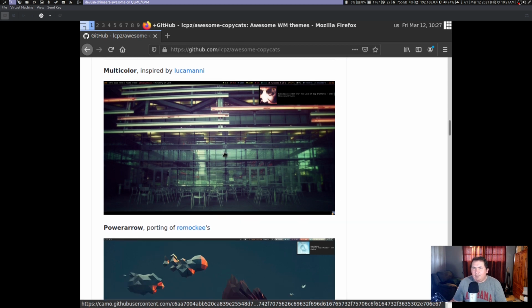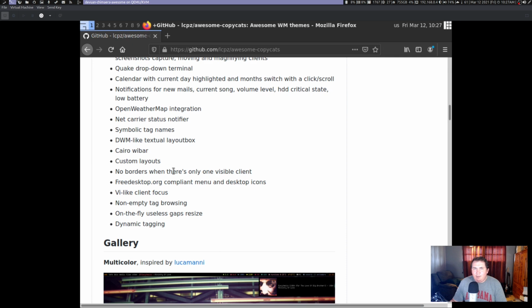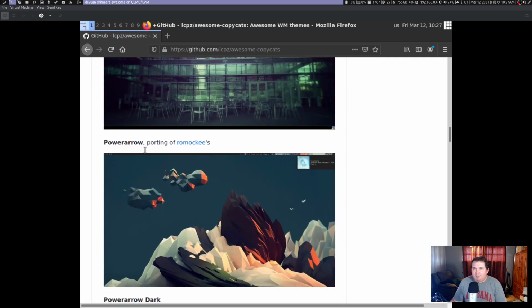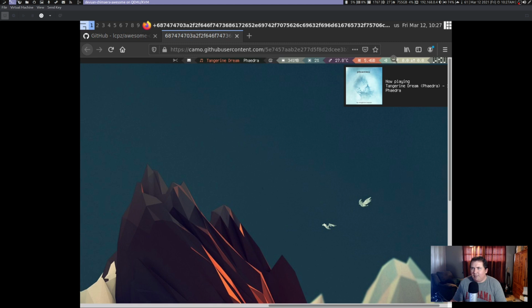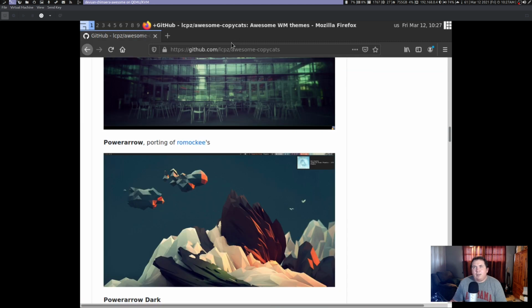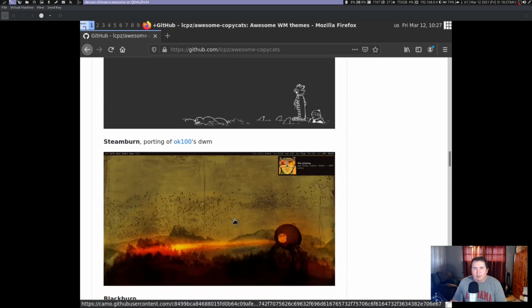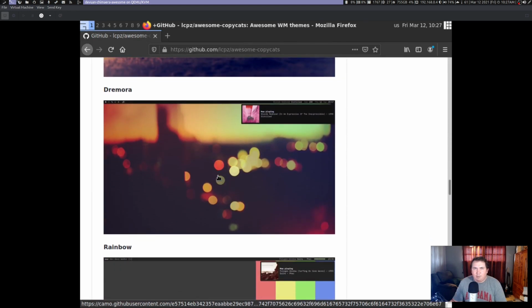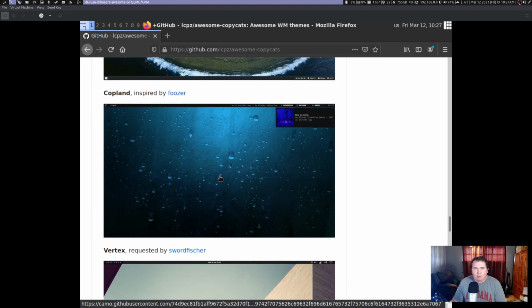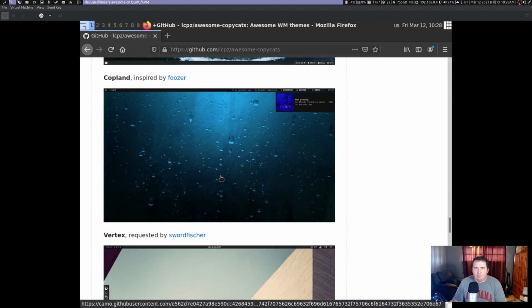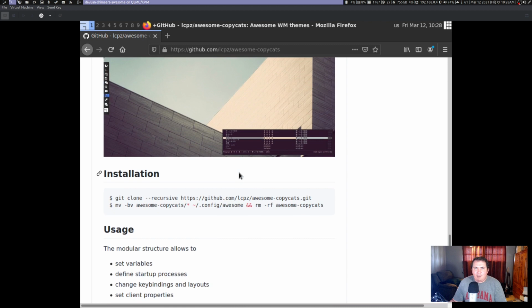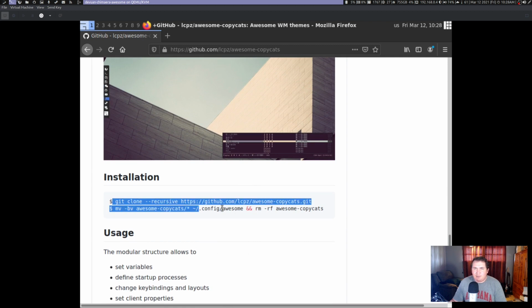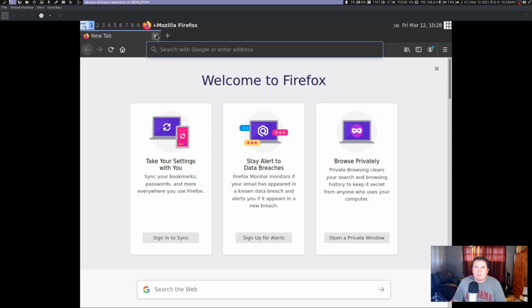So if you downloaded this and got everything set up where you can have a power arrow, which I think looks really nice, or power arrow dark, or steamburn. Steamburn looks good too. I like that a lot too. Or Blackburn, or Dremora, or Rainbow, or Holo, or Copland, or Vertex. But if you want to go through that, there's really good instructions on how to install all of this if you're looking at Awesome Window Manager yourself.